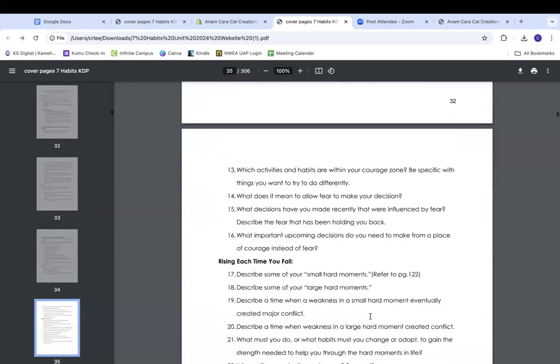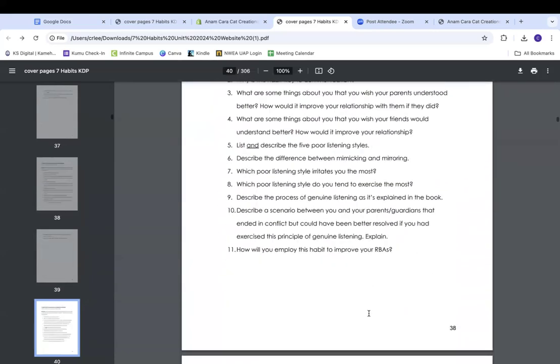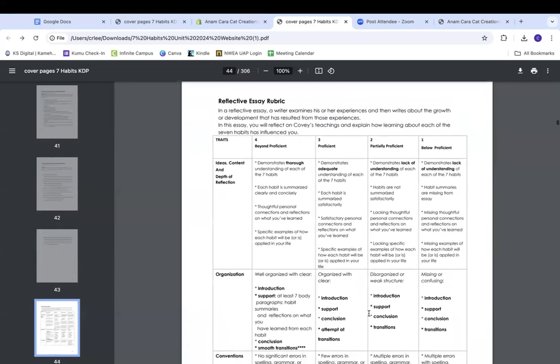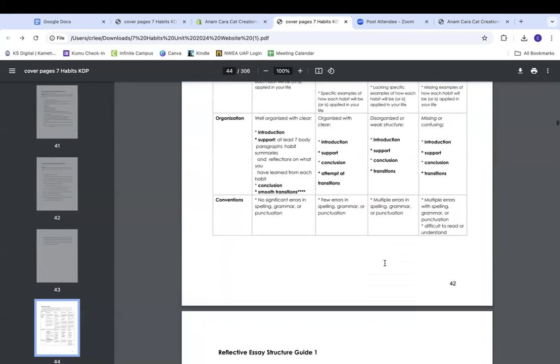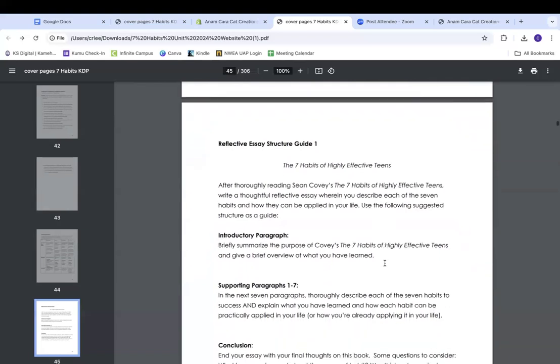I'm just going to scroll through here. And students at the end of the unit will be required to write a reflective essay. Here's a reflective essay rubric. Here is one of the reflective essay structure guides to help struggling writers.